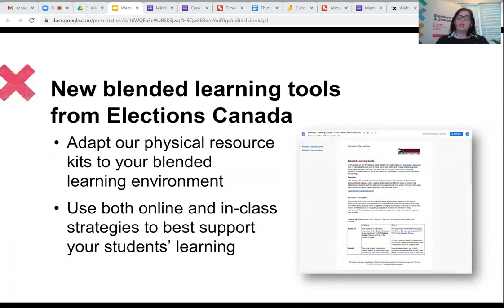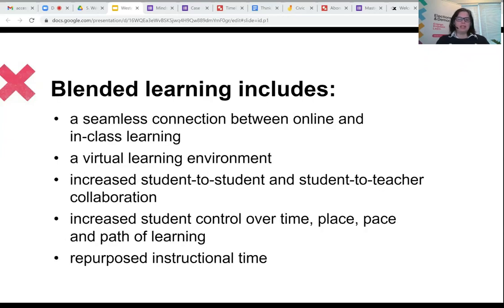Last March, we decided to adapt these resources to help in a blended learning kind of environment. And so we provided a blended learning adaptation for each of our key resources, and we provide a blended learning guide, and you can see a little photo there. We give you a menu of in-person and online adaptations of the different lessons.